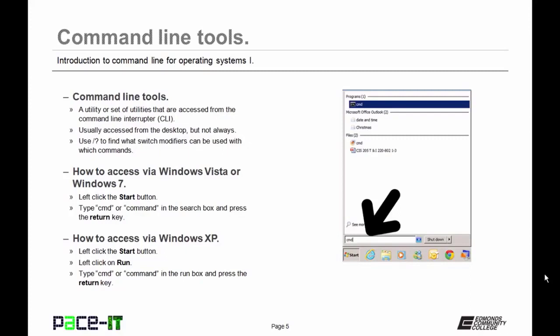On Windows XP, you left click on the Start button, then you click on Run, and then you can type in CMD or Command into the Run box to get access to the command line.